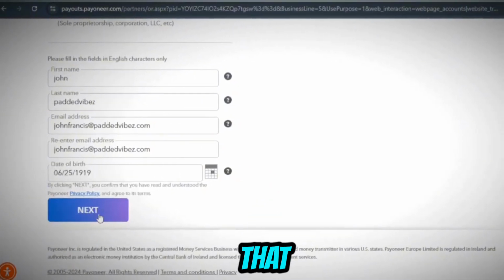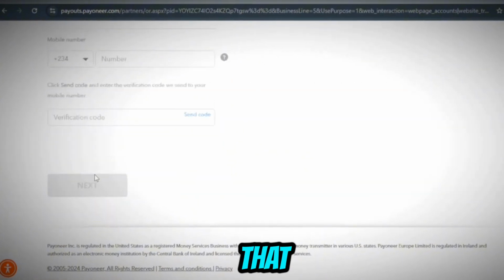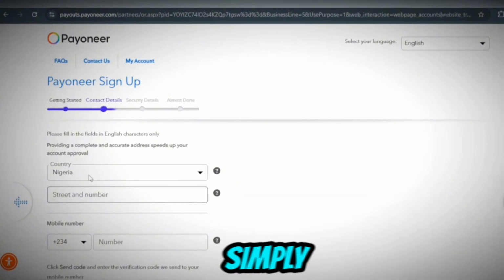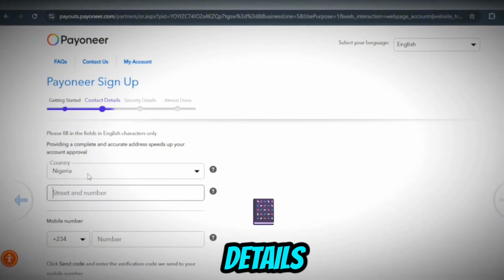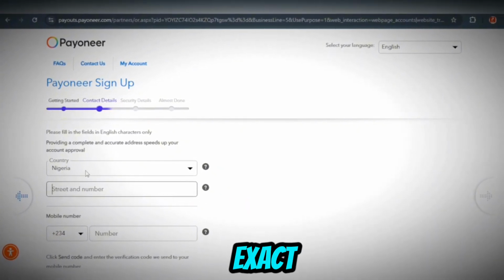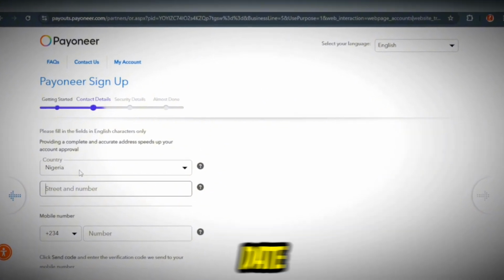Then when you're done with that, click on the next button. You have to make sure that whatever you select there is the real date, because the information you're going to send out to them, or your details or your ID, will be that exact date of birth. Make sure you use your exact date of birth for this.